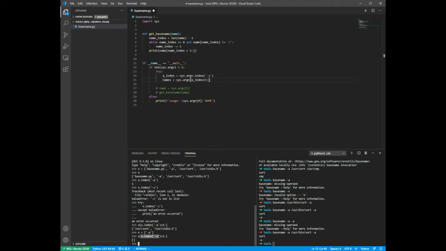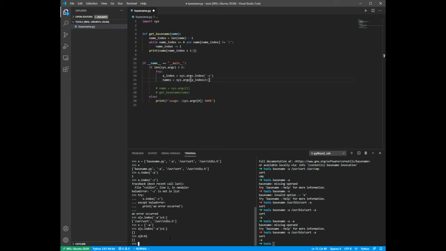So if we say indexing 0, 0, it's an empty list. Any slice like that is the empty list, because you're trying to slice from that index to that index and there's nothing in it. So now we know that this behavior will be right if there's nothing after -a. And this will give us all the elements or the names inside the command line argument.